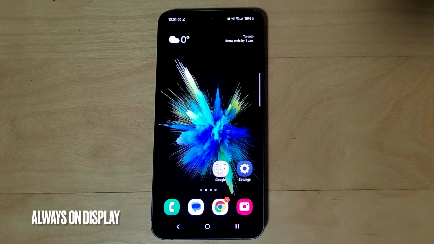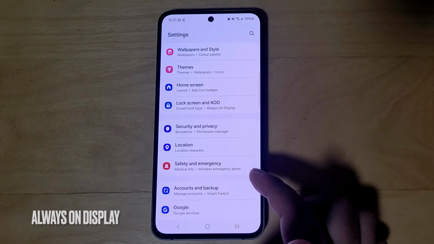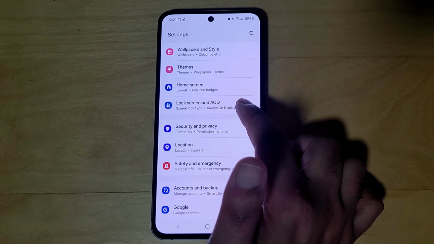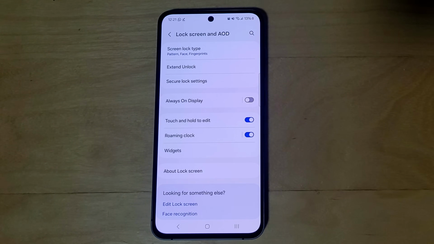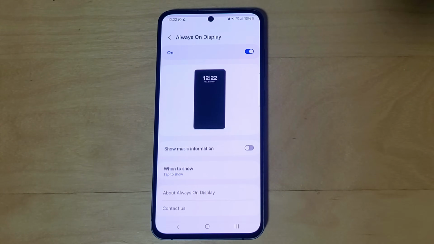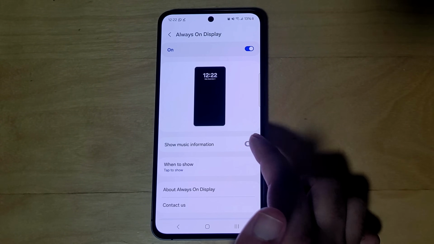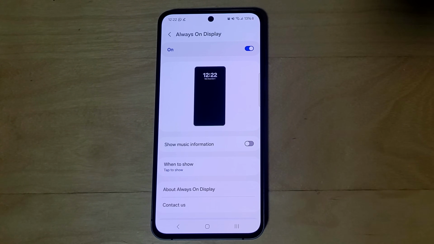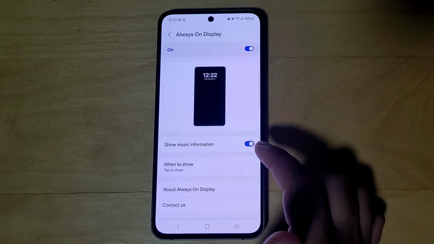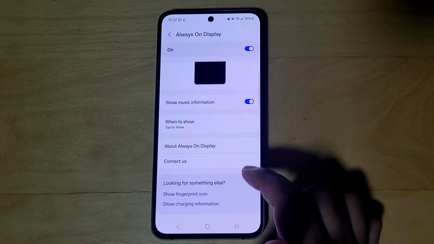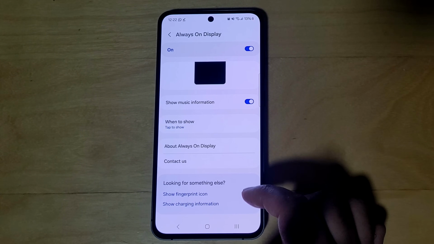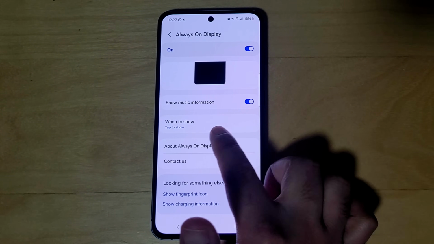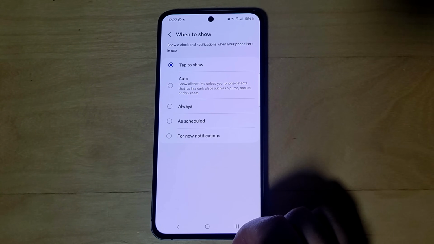Go into Settings, scroll down to where we find Lock Screen and AOD. Here we have the option to either activate or deactivate the AOD, but if we tap into this menu, we can customize this further. You also have the option to show or hide your music information. The most crucial, or I think most important, setting in this menu is when to show your always on display. If we tap into here, you can choose when to show the AOD.